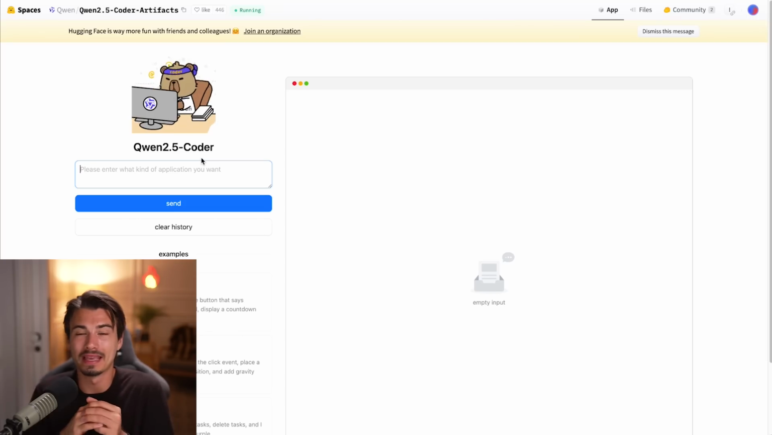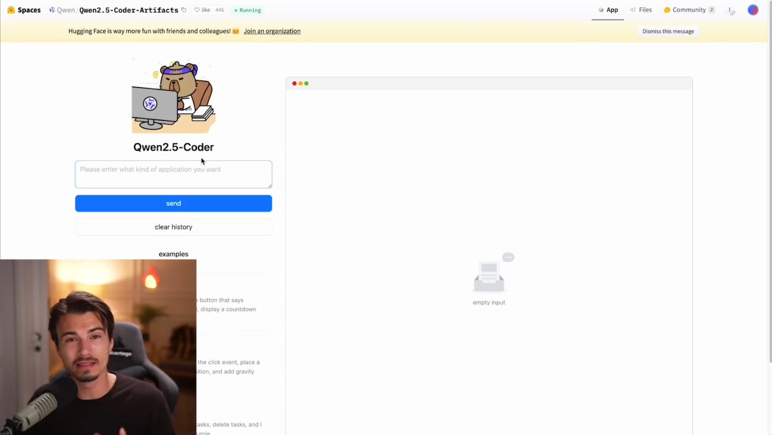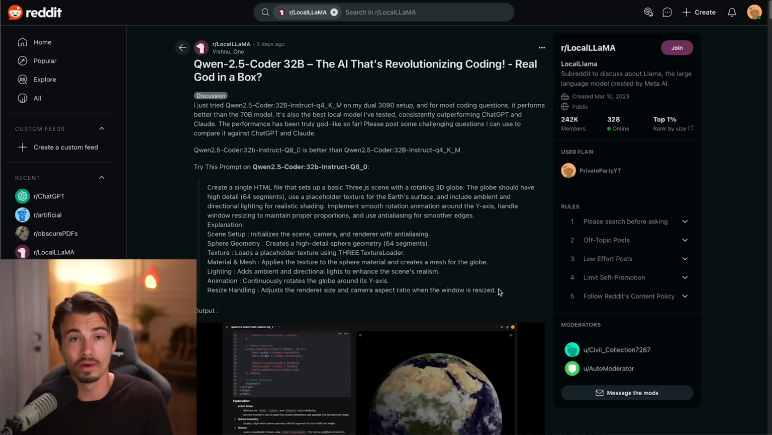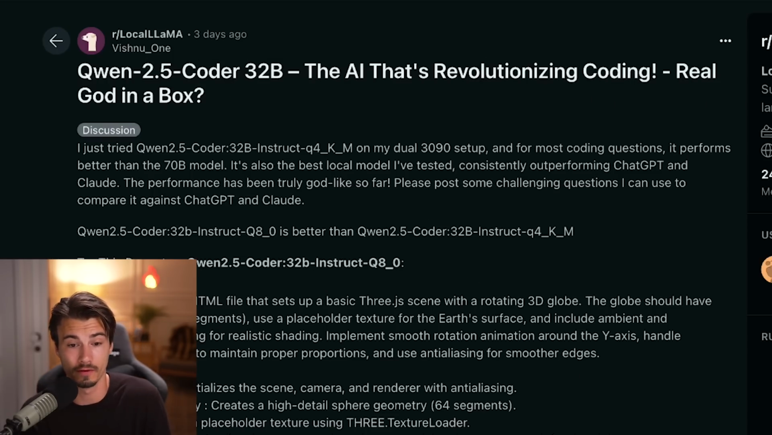Now, we did a little bit of research and testing on this, and it seems that in most cases, Claude 3.5 Sonnet actually beats it, especially when the application is a little more expansive. But there are specific cases like this one that we found on Reddit, where Qwen 2.5 Coder actually does things that Sonnet 3.5 can't do.